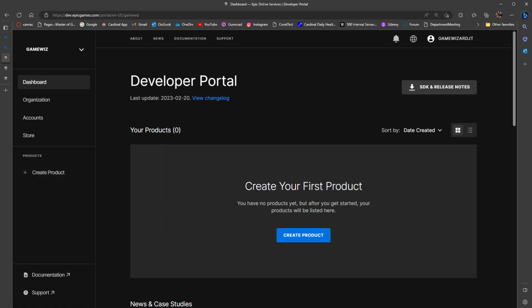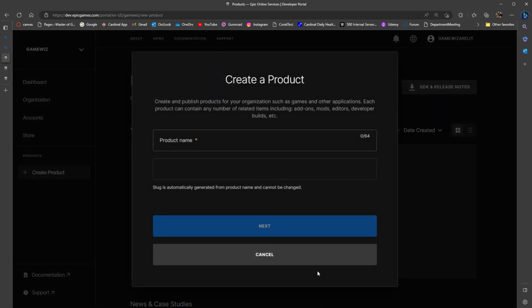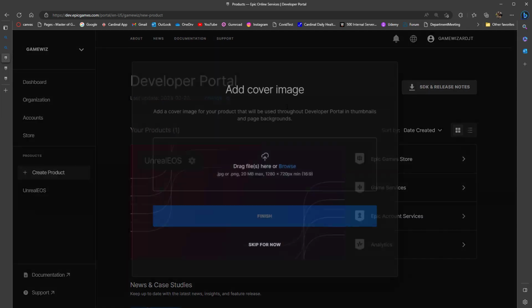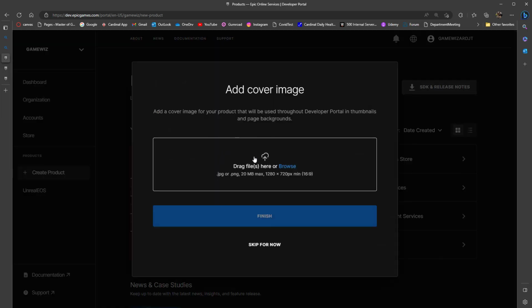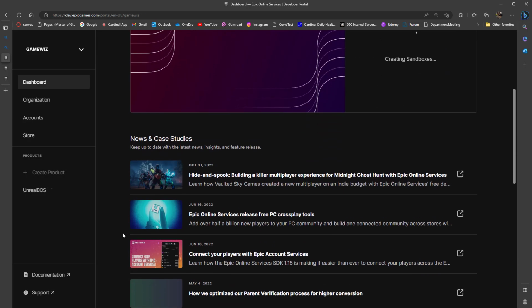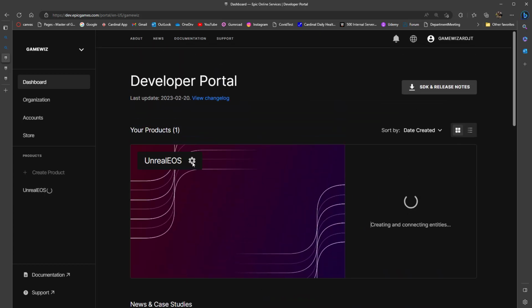The product is basically anything that you can create as a game, or anything else, an application, right? It's just a fancier name for saying your game in this case. Go ahead and create the product, and the product name can be whatever. I'm going to call this one Unreal EOS, and then next. And then you can also add in a cover image. Don't need that. Okay, now go to the settings of the product if I can.